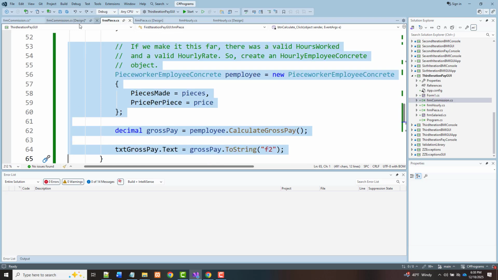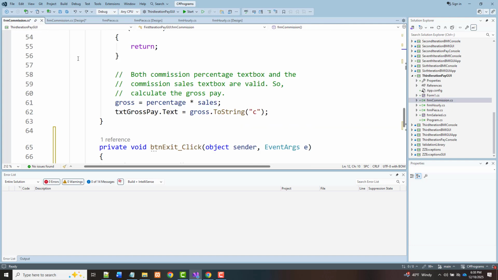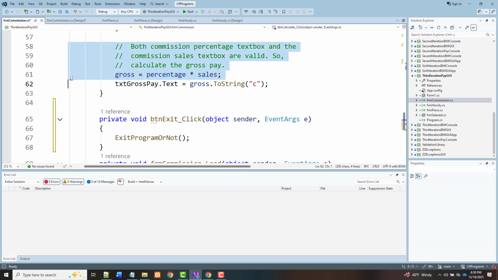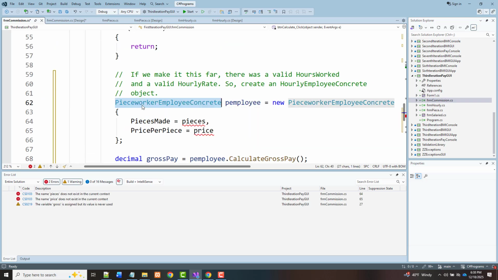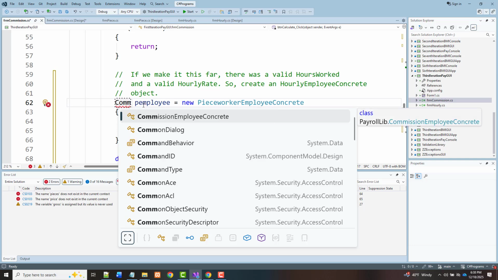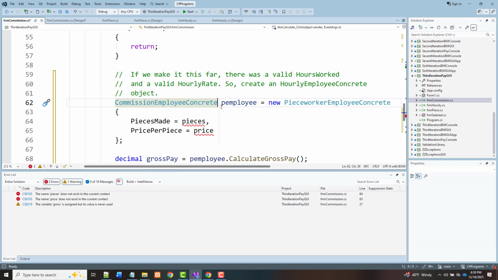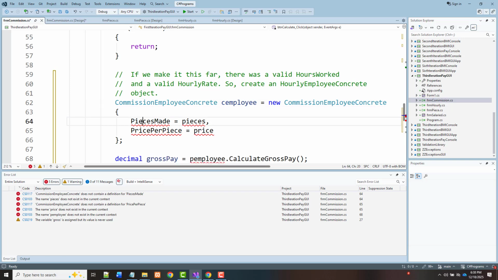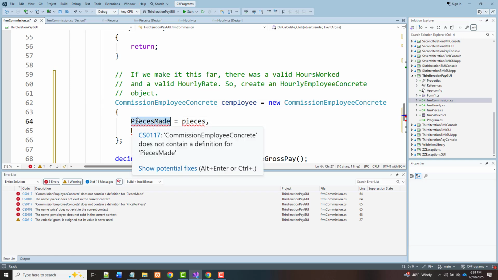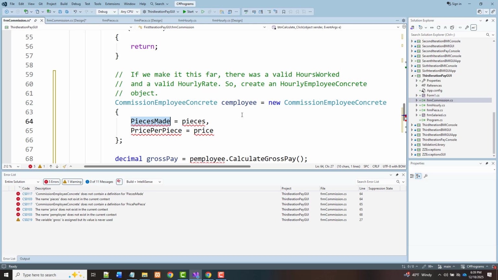It's going to end up giving me an error for just a moment, and hopefully I can fix it right away. All right, so this is going to be Commission Employee Concrete, and it'll be C Employee equals new Commission Employee Concrete. This will be, what were these called? This was Commission Percentage. I think this was percentage. I'm hoping it was at least.